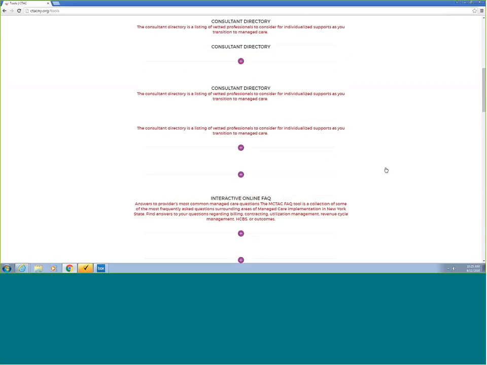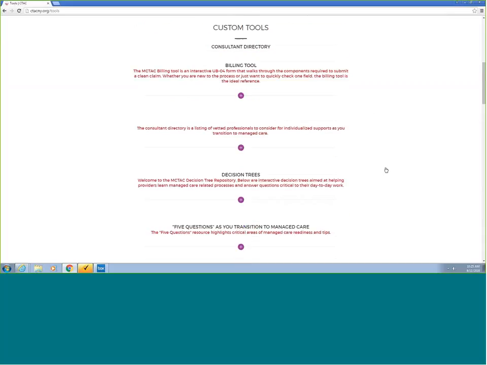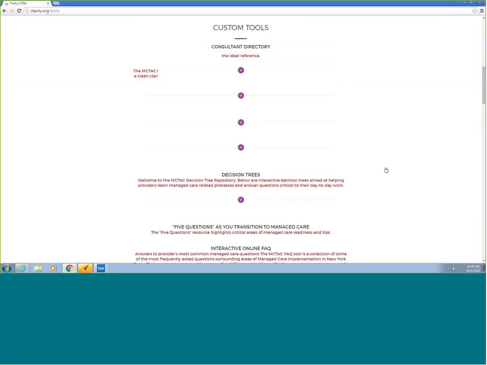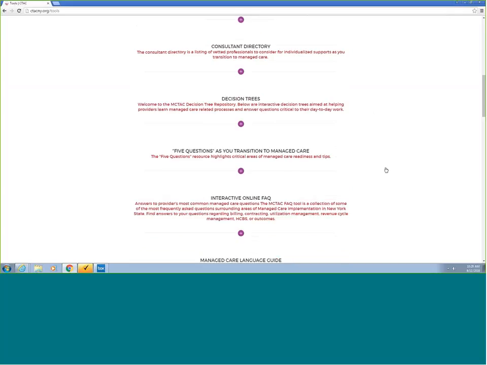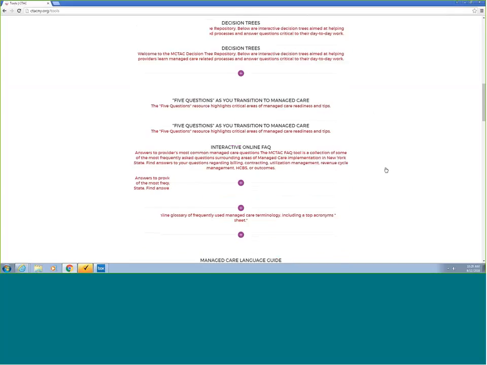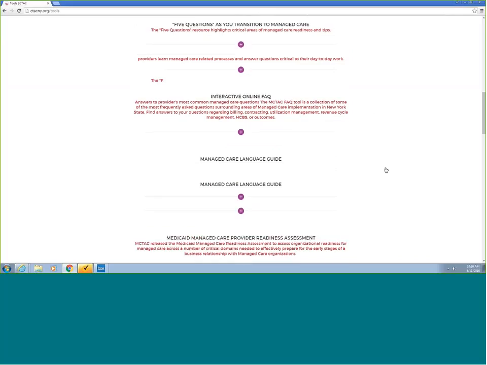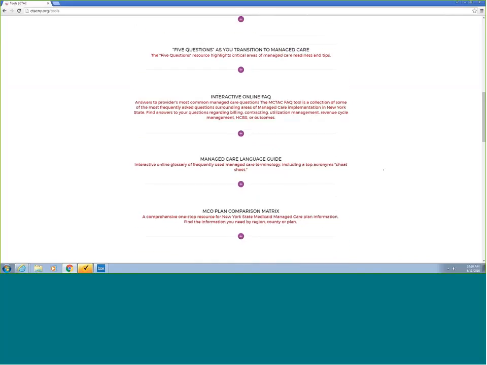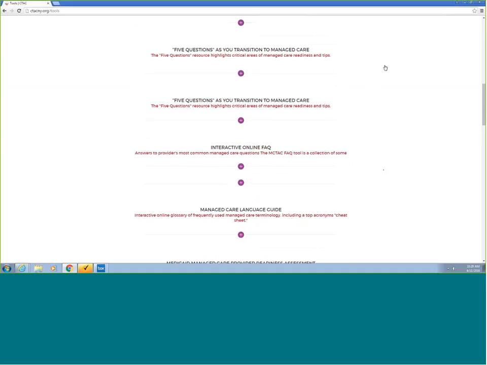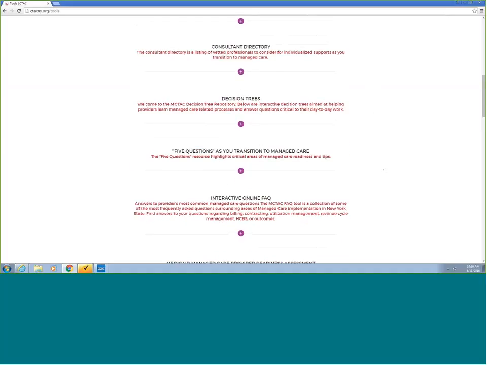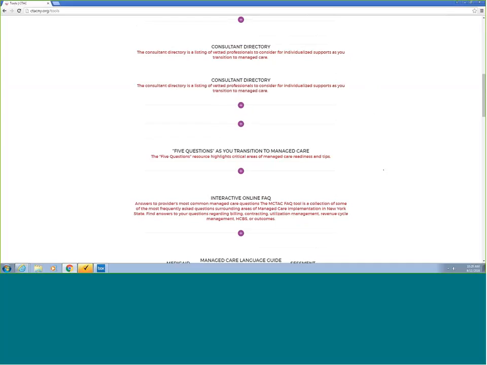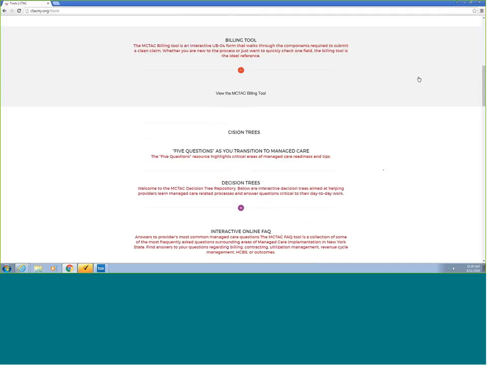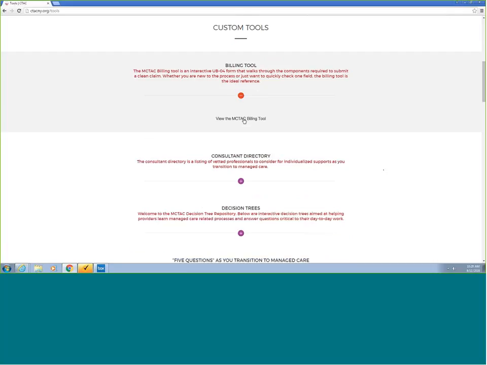So as an example, we do have the billing tool, our consultant directory, the decision trees, our interactive online FAQ, our managed care language guide, and our MCO plan comparison matrix. And once again, like you've seen at many points within the website, anytime that you see an addition button, that just prompts you to click a little bit more. And here we have our billing tool.